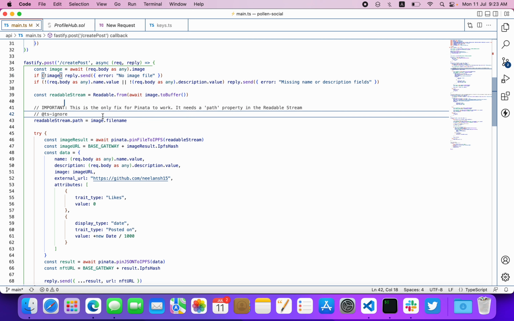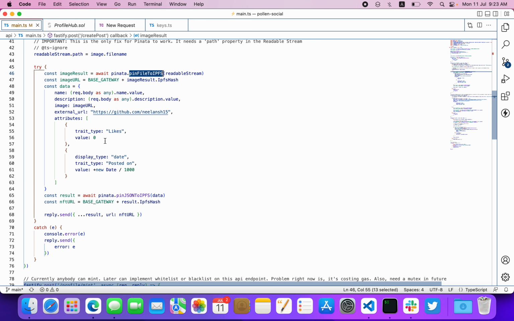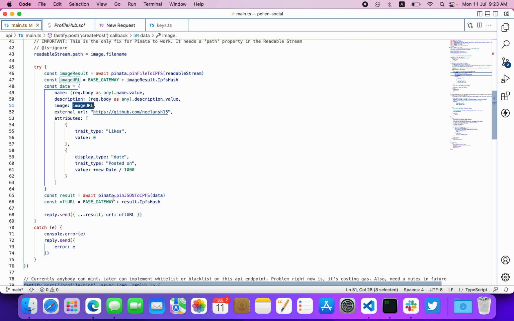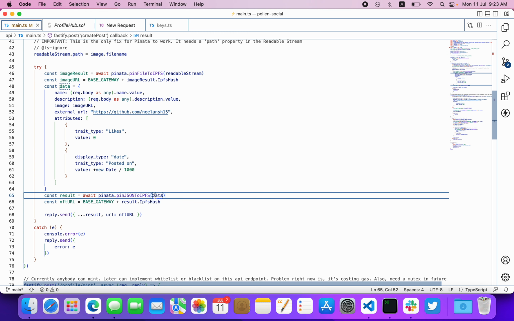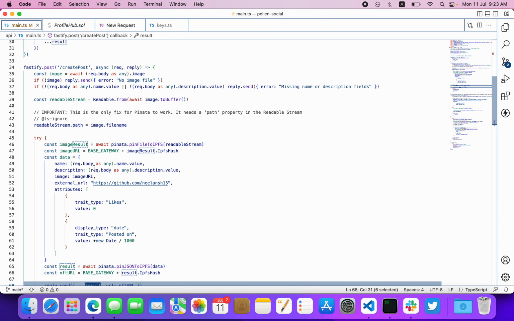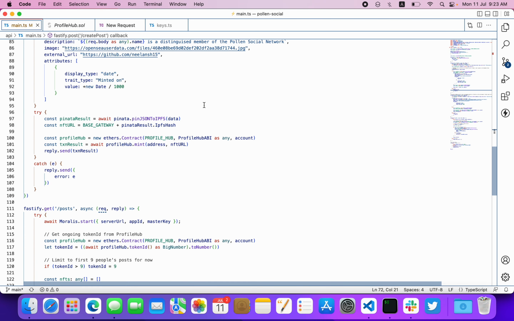I take the image, I upload that image to IPFS, pin file to IPFS. Then I create the metadata for the NFT, which has this image URL, and then I pin this metadata JSON to IPFS, and then I return this. This is how the post is created, and then this is sent to the smart contract through the mint function.